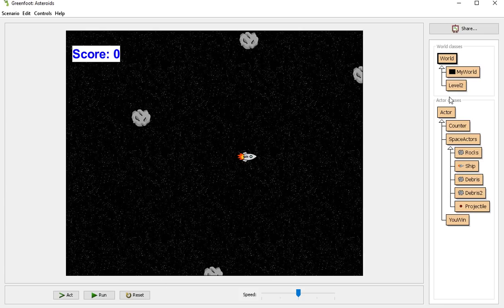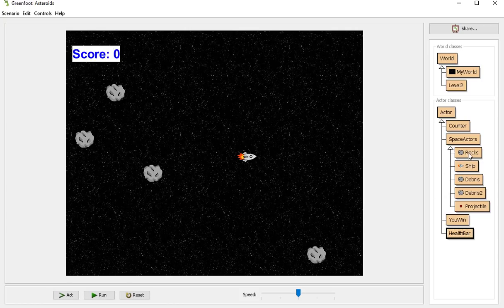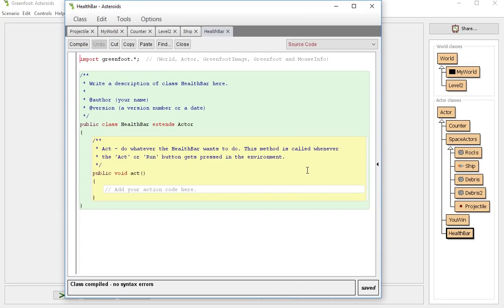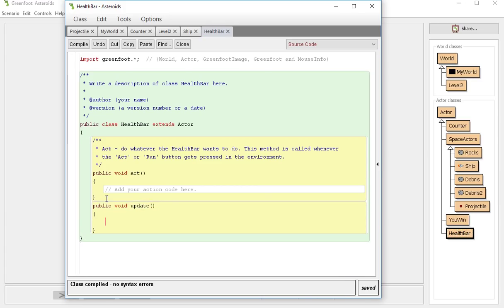So, getting started with that, we need to create our health bar class. And then within that, we are going to need to design our health bar. So, going to create a method to allow our health bar to update. So we need to set the image that we have, which is nothing really, just a blank, as a new Greenfoot image.